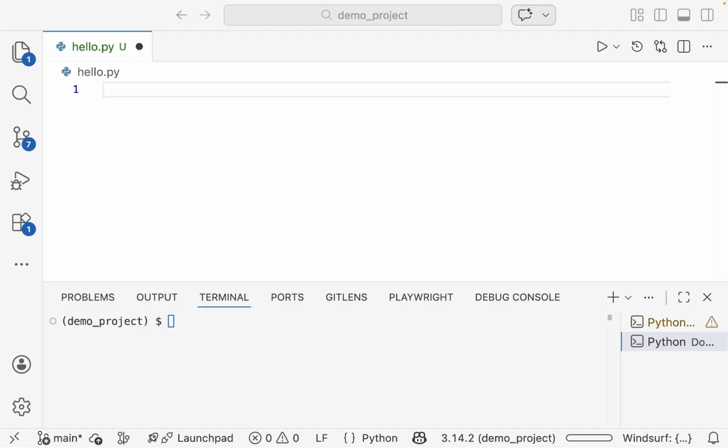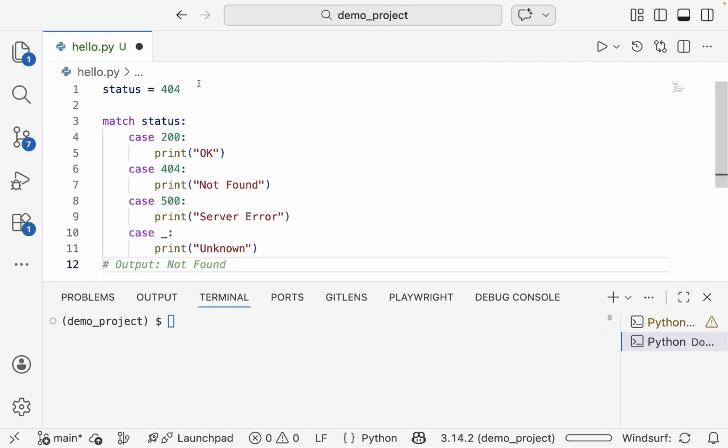So think about the situation. When we write QA code, scripts or backend code, we often check many conditions like status codes, API responses, or different command types. So match case lets us check these in a very readable way and even match the shape of data like lists and dictionaries. So let's start with a very simple example. Suppose we want to check an HTTP status code, and here is the one.